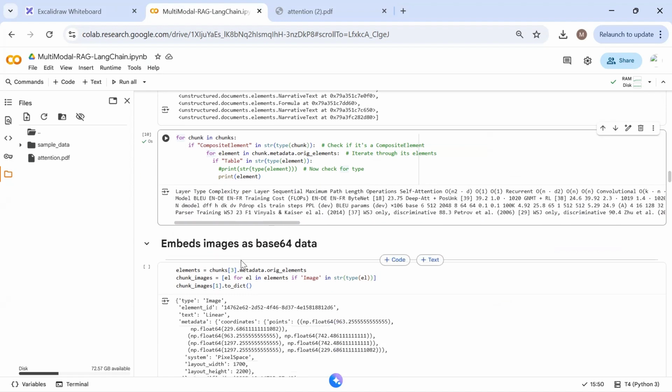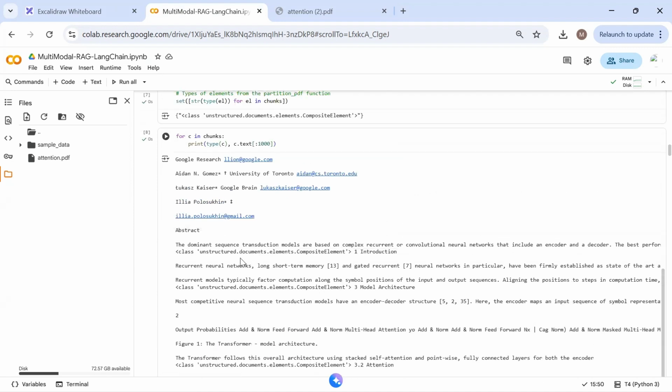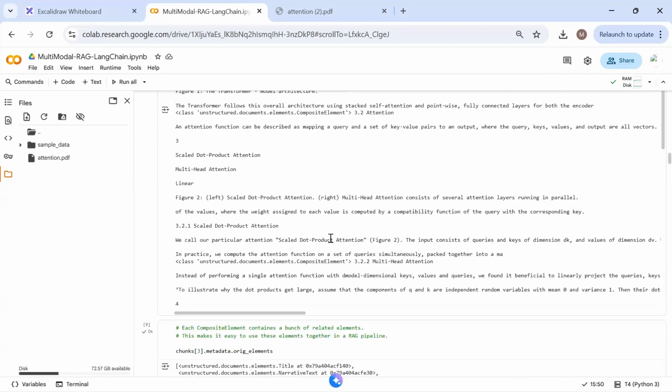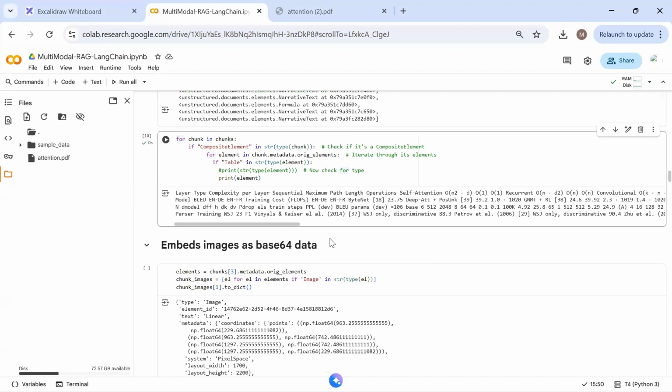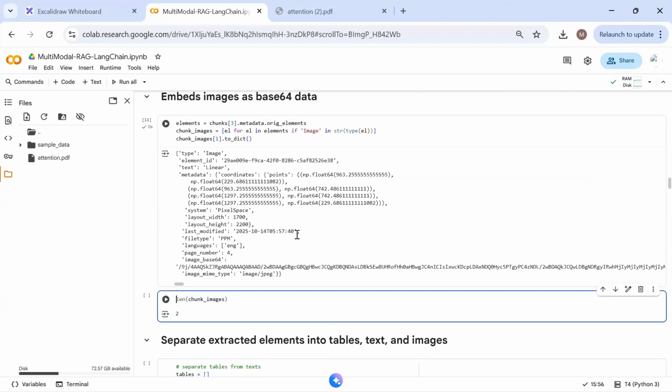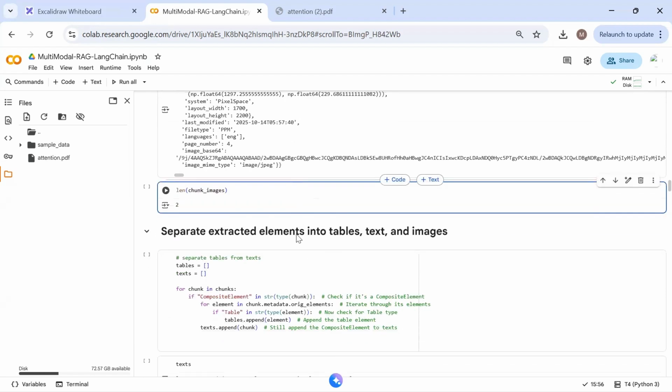Now as I told you, if you just see over here, we have set extract image block to payload equal to true. So this means that we will be embedding images as base 64 data over here. We have around 7 different images in our PDF. So we are just embedding images as base 64 data.